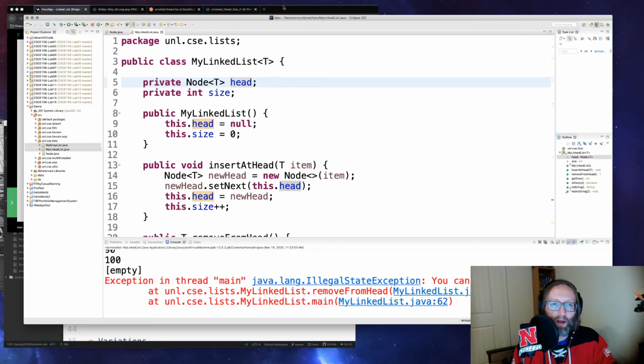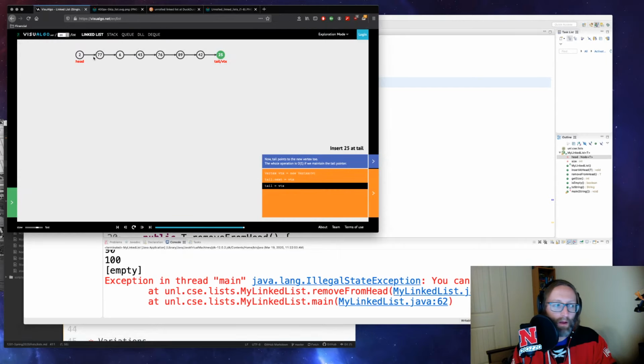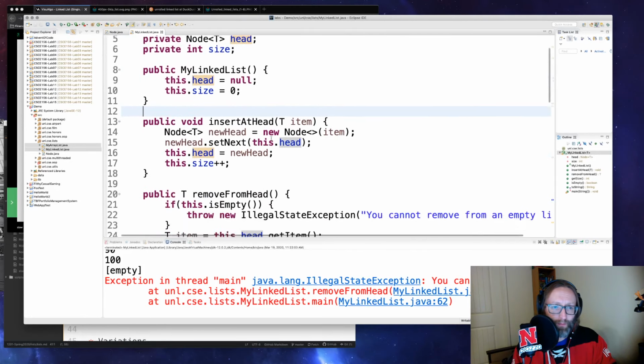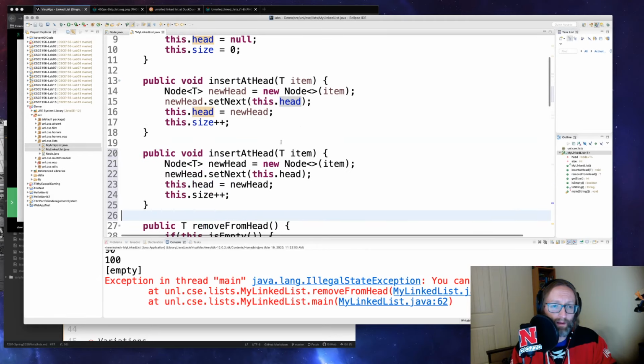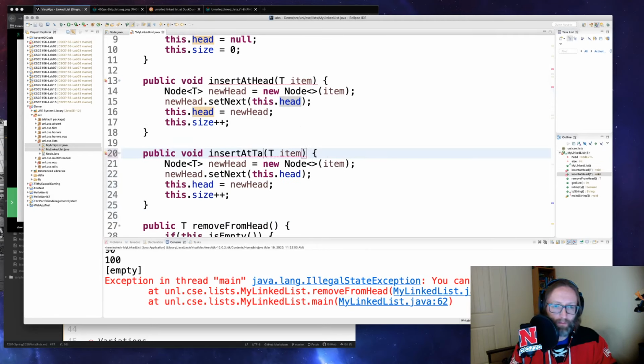So one thing that we're going to have to do to insert at the tail is we're going to have to start at the head, traverse all the way until we get to the end here, at which point we can insert that element. So let me go ahead and copy paste this, insert at the tail. Right? Now, what is that going to look like?